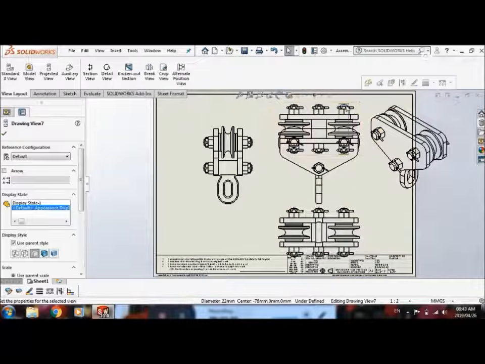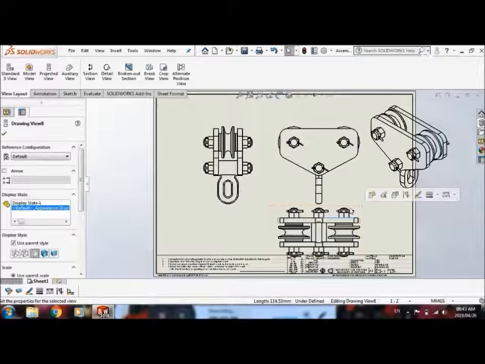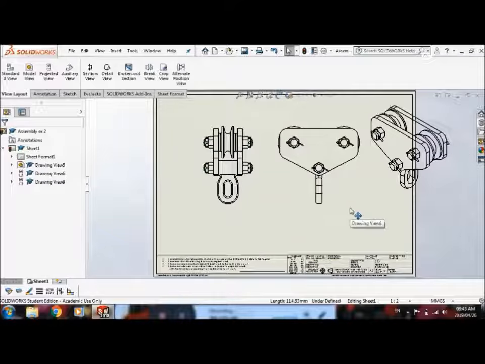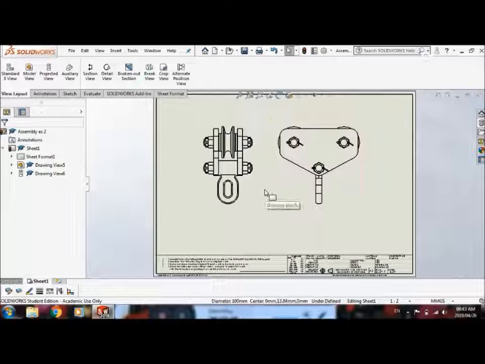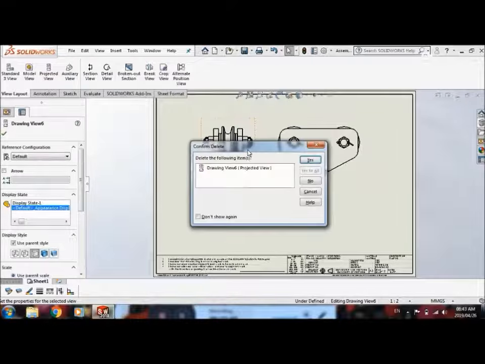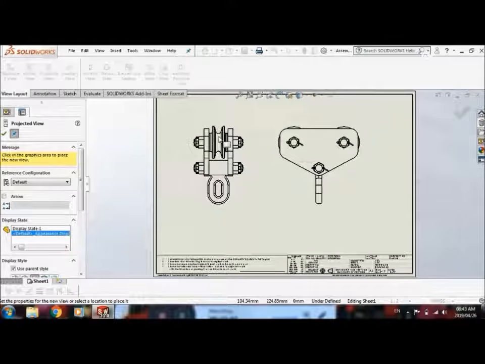I don't need all of these views, so I'm just going to delete them. Click, press delete, enter. Delete, enter. Okay, so there I have two views of my assembly. Again, if you want a projected view, all you do is view layout, projected view. Click and click to place the view.